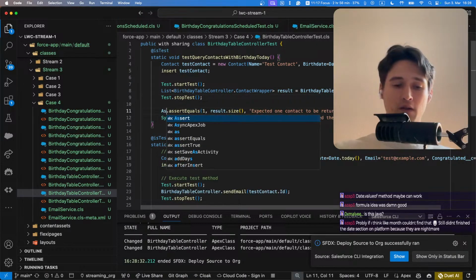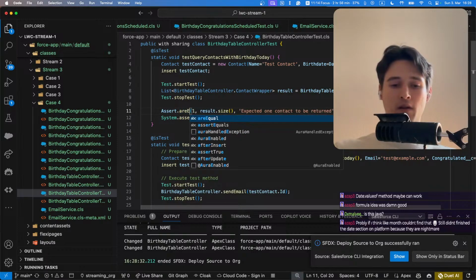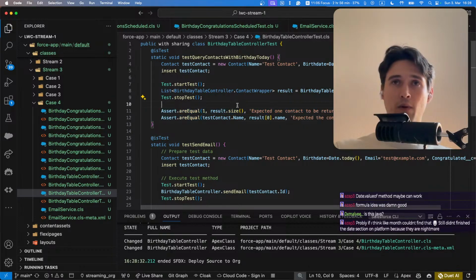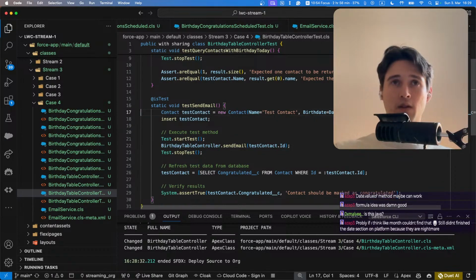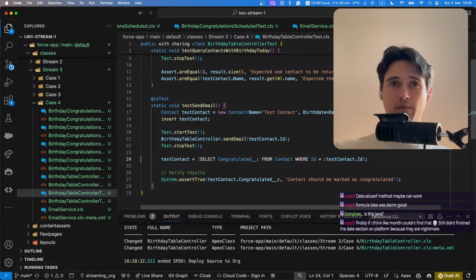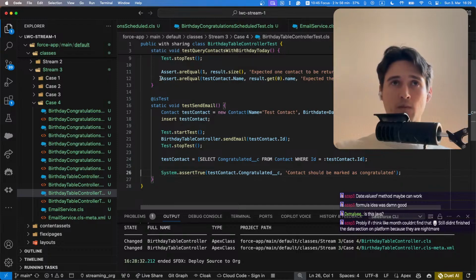Okay, and here switch to assert equal, size. So we're checking that we got actually only one. Yeah, and here also usually, let's not mix. Let's use this one to match. Test send email. Is true. Yeah, they seem to be fine, those.